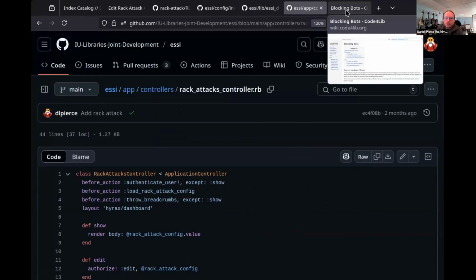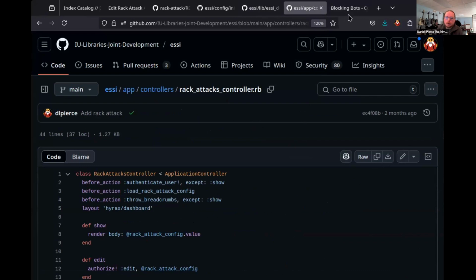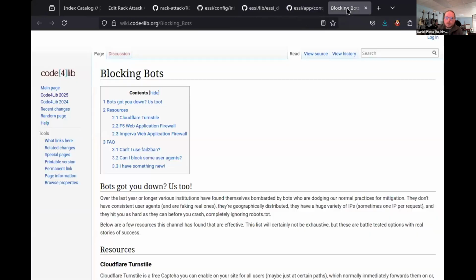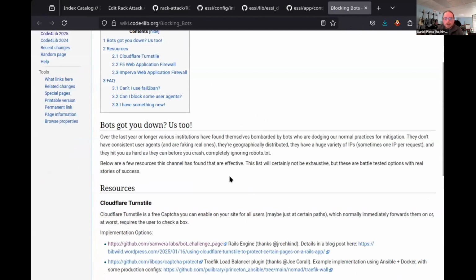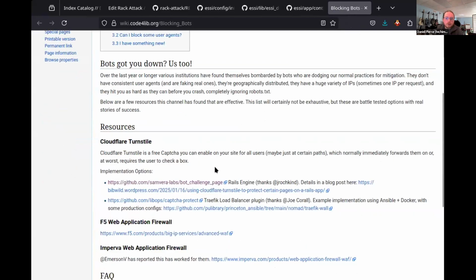And I should also mention that if anyone's not aware, the Code4Lib Slack has a bots channel that's been very useful and had a lot of traffic lately. And they also have a wiki page about blocking bots, that if just doing Rack Attack isn't enough for your site, then there's stronger measures that can be applied, especially this Cloudflare Turnstile that Jonathan Rochkind has made. We've not tried that yet, but if we end up having further trouble, then I think we will probably be looking into that.